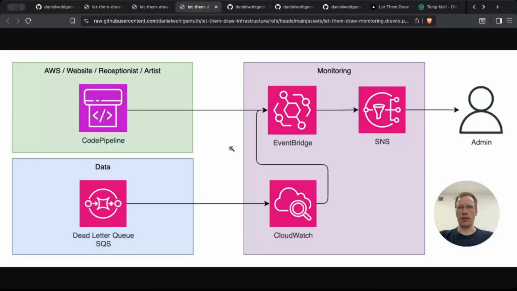Then we have a little bit of a setup for monitoring. In this case, if a pipeline fails, then we process that through an EventBridge rule and send an SMS message to the admin to notify about the failure. Or if, for example, the artist fails to process a request, then there will be an item in the dead letter queue, and we use CloudWatch to monitor that and also send an SMS message.